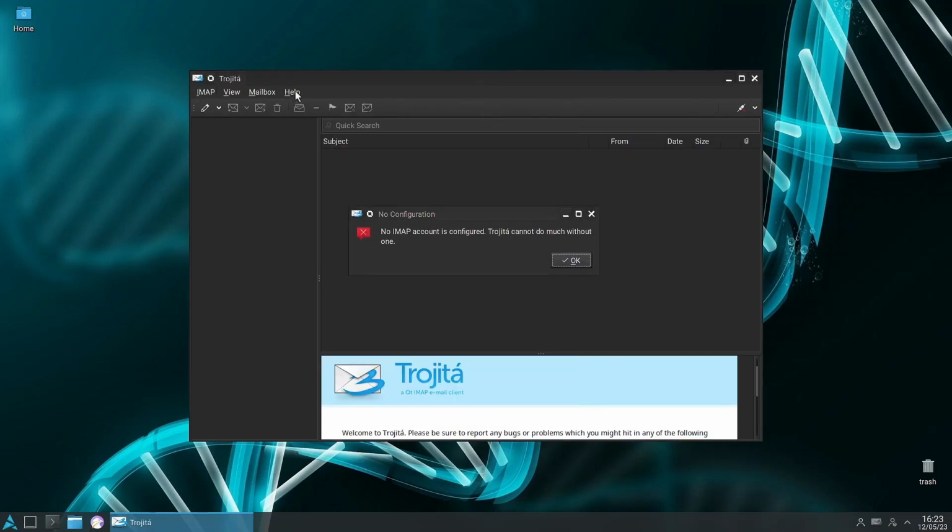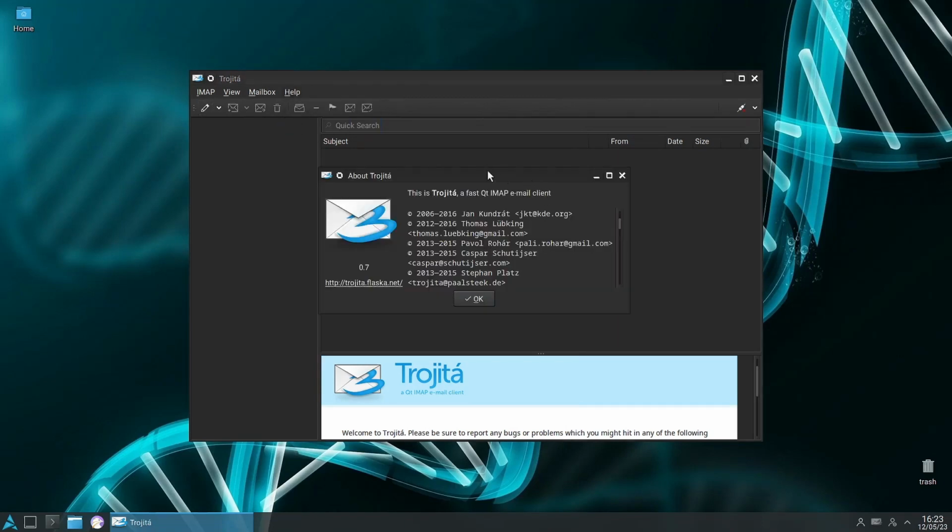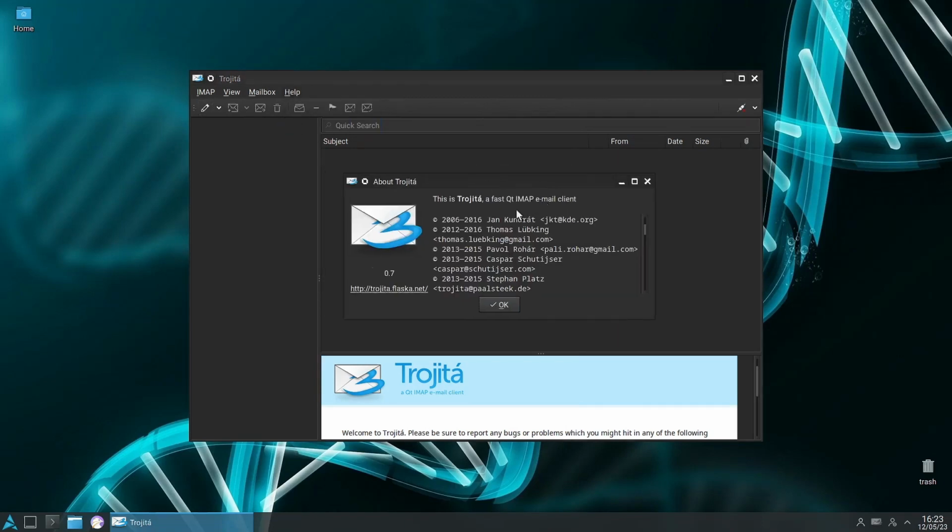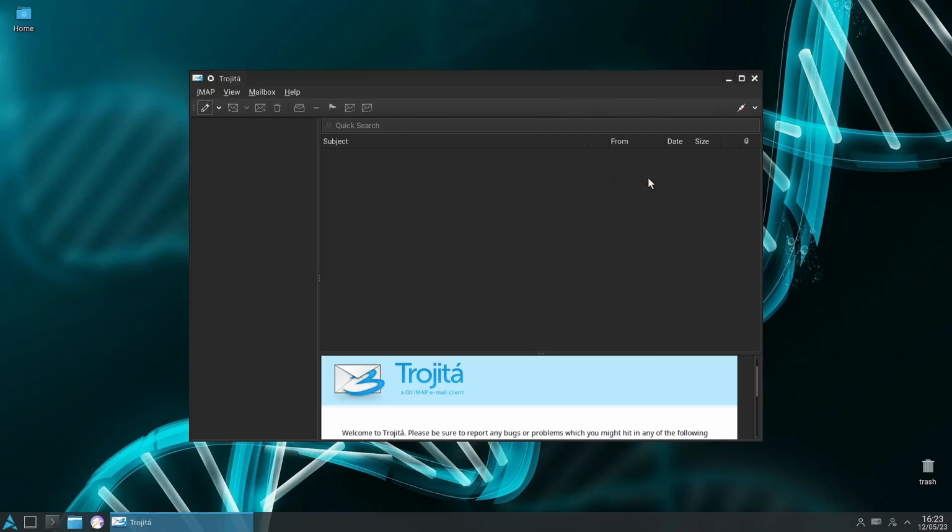Let me check what it is. So I think it is an email client. Yes, it is a fast Qt-based IMAP email client. It uses the IMAP protocol to map your server accounts with the local client account.